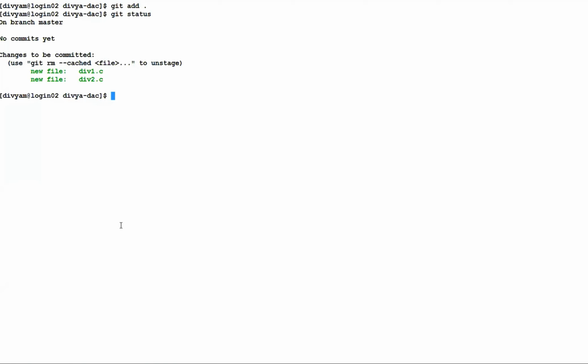Removing is also possible. I'll share the command git rm, whichever file you don't need, you can remove. Always, when you can add, we should be in a position to remove also, right? So now this is a little bit important. What do I do? git commit -m.